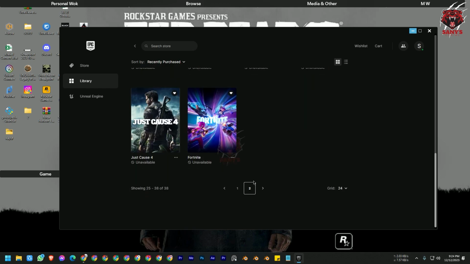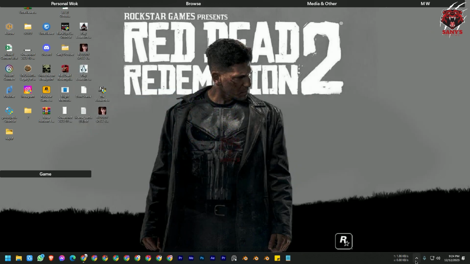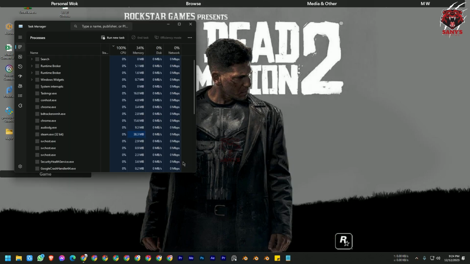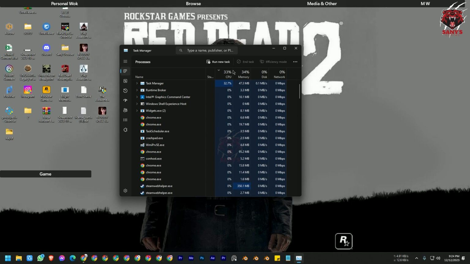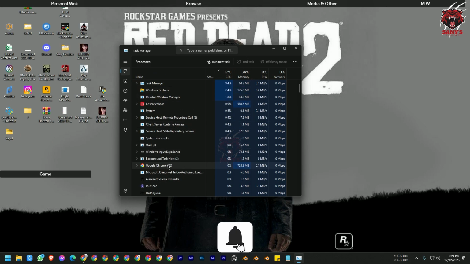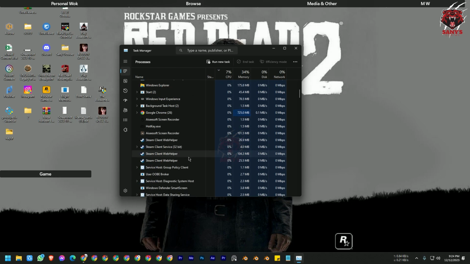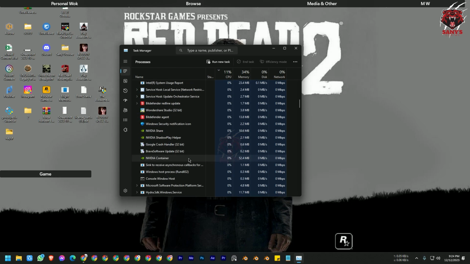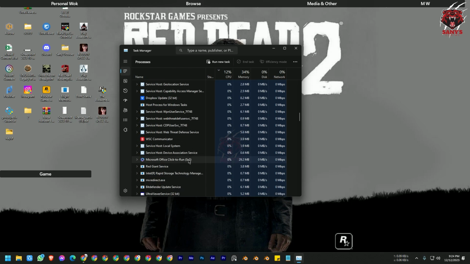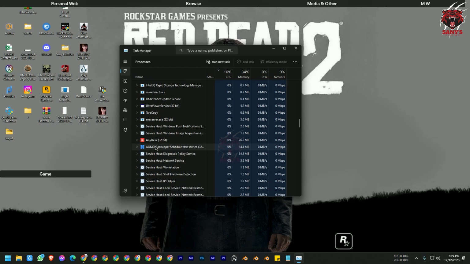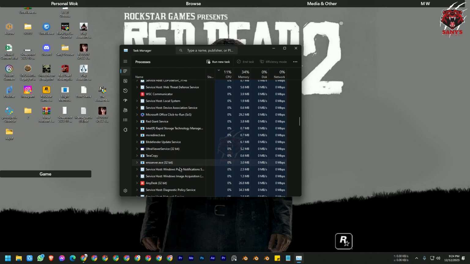Now we are going to fix this. First of all, close the Epic Game Launcher, then close it from here in your taskbar. Go to Task Manager. Then here, if you see the Epic Game Launcher, obviously you need to close it. I'm not seeing it because it already closed from the background. You need to close it.